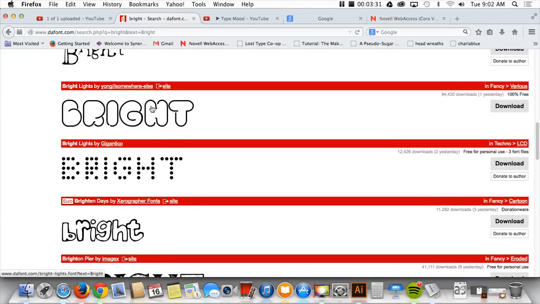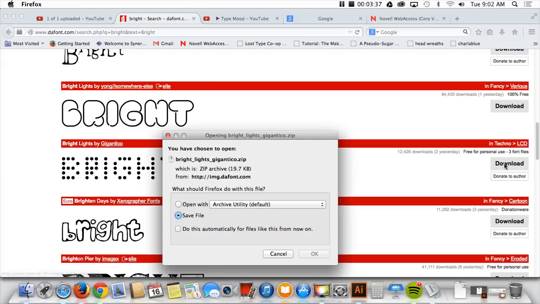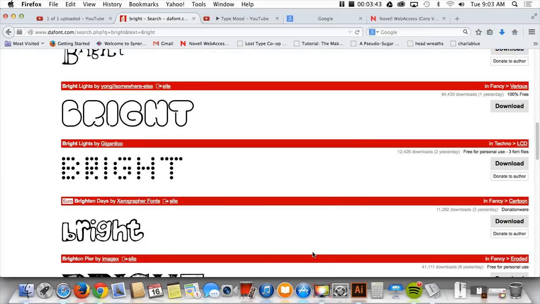So I think these two work good. Do you like the top one better or the bottom one? Bottom. So we're going to download, that's called Lights. It's called Bright Lights actually. So what I would do is I would actually write down the font that you pick for the word for now, because tomorrow when you go back to remember, you're not going to remember.